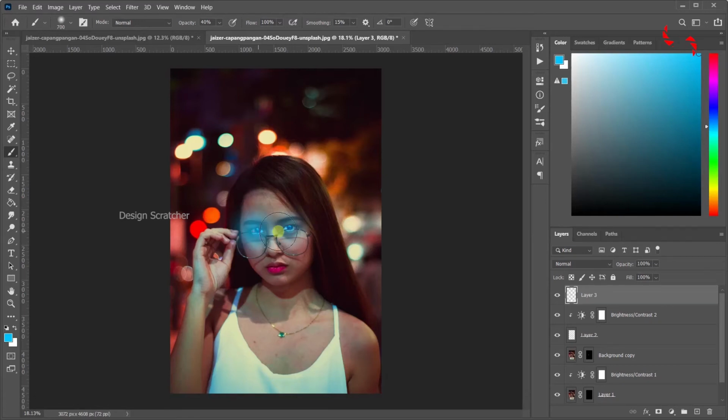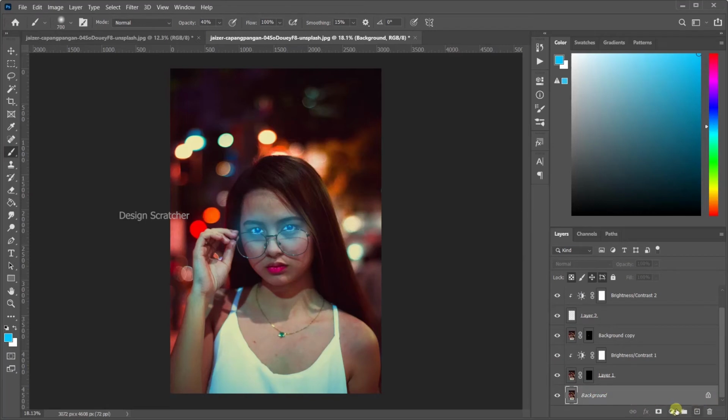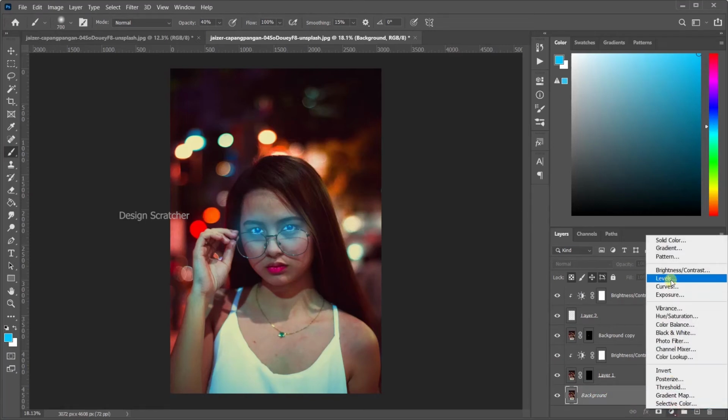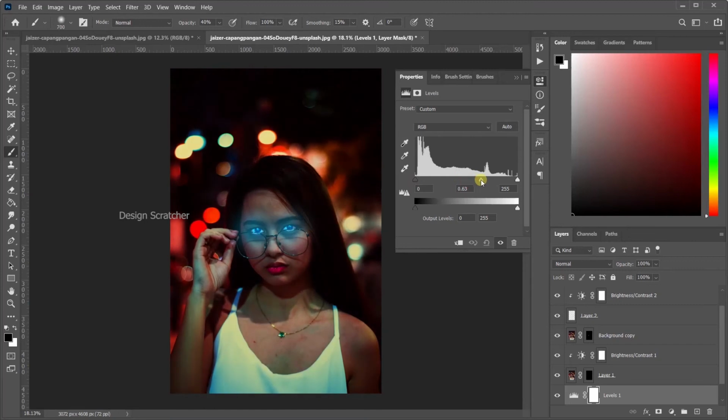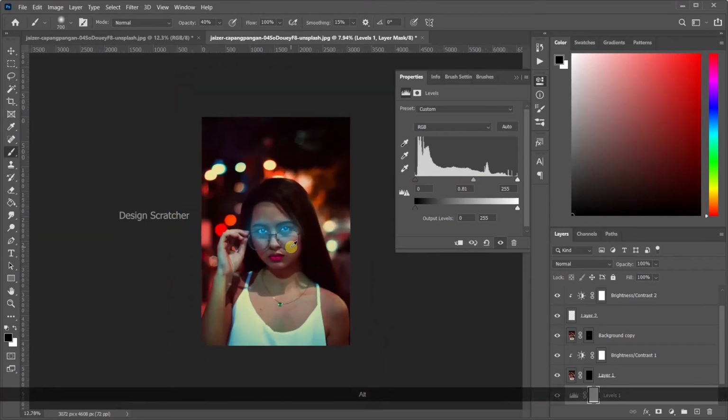Then add the extra glowing effects and reduce the opacity. Then add the background layer to that grading, to that level. Adjust that level to the contrast, not too much.